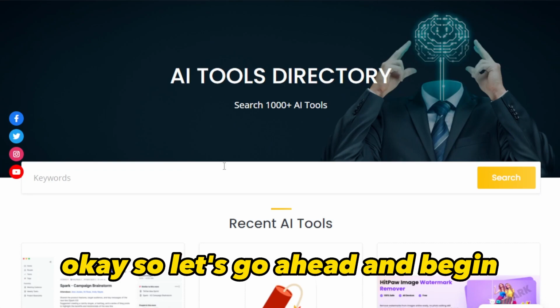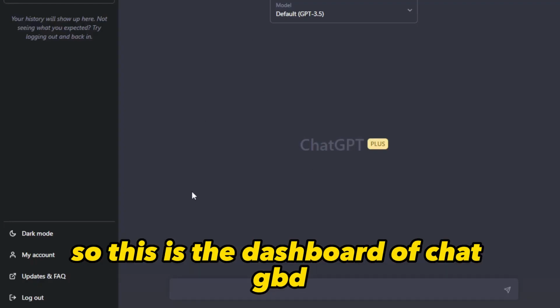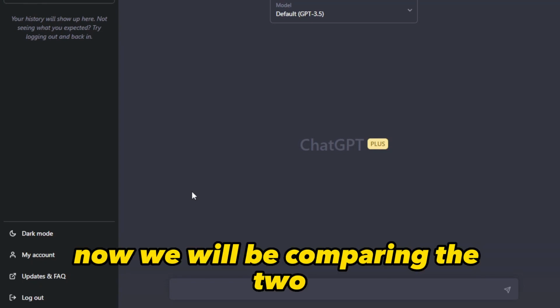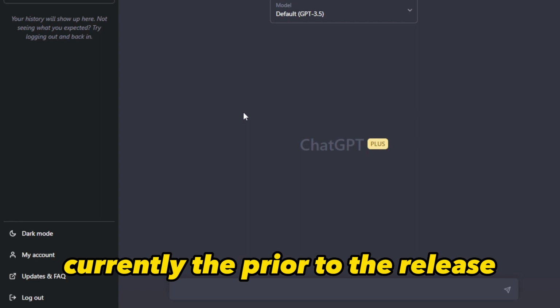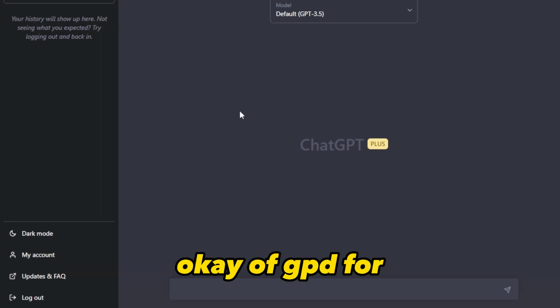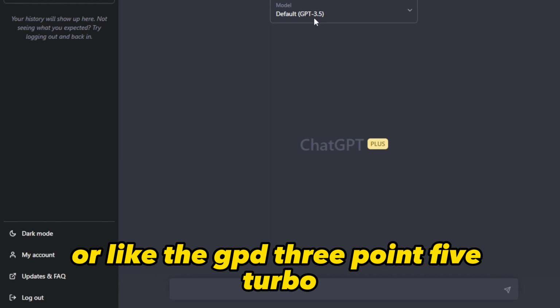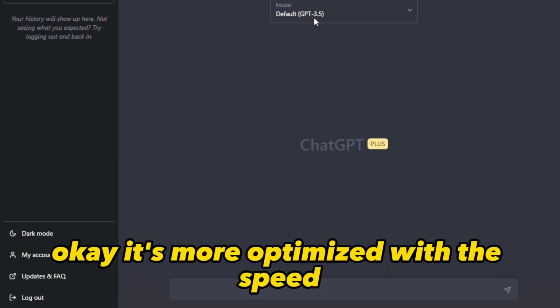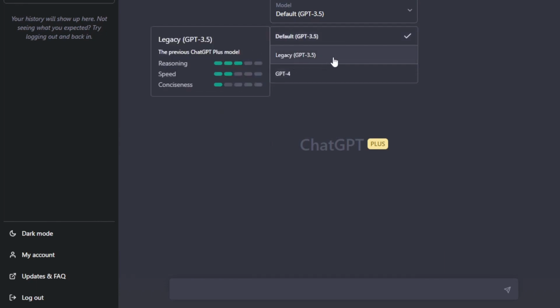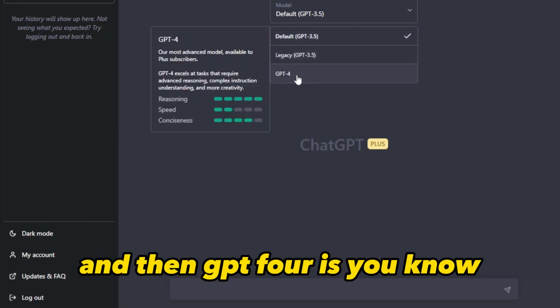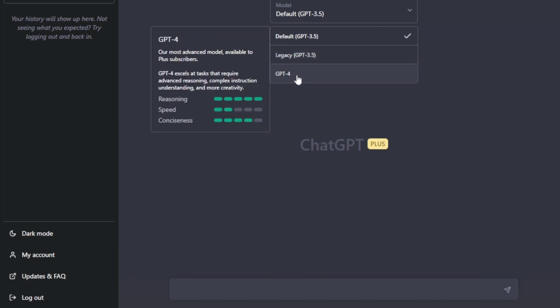Okay, so let's go ahead and begin. So this is the dashboard of ChatGPT. Now we will be comparing the two. Prior to the release of GPT-4, we're using GPT 3.5, or the GPT 3.5 Turbo. It's more optimized with the speed, and then we'll have the option. This is the legacy one, and then GPT-4 is the updated version.